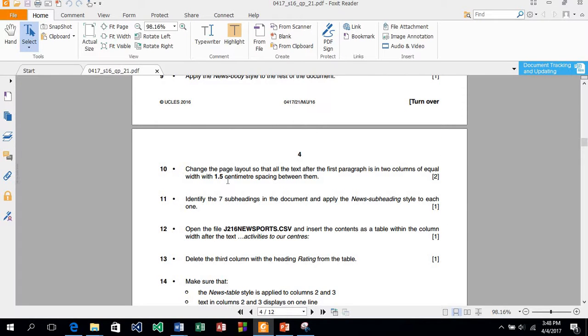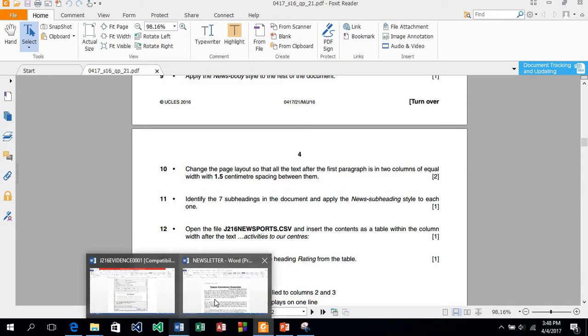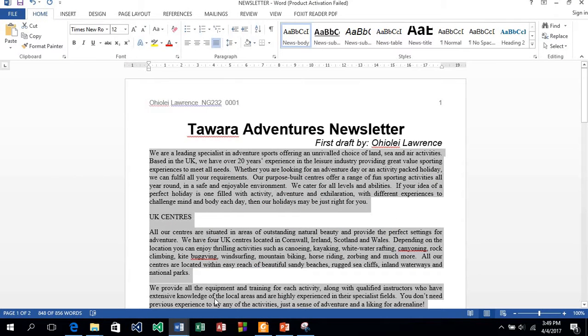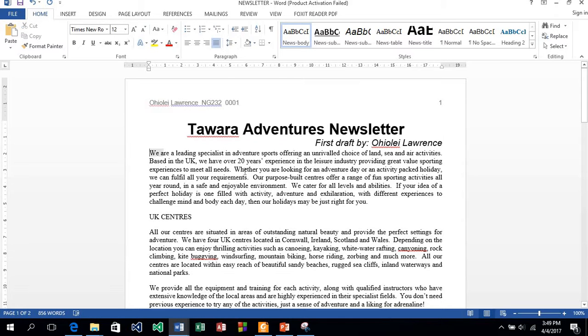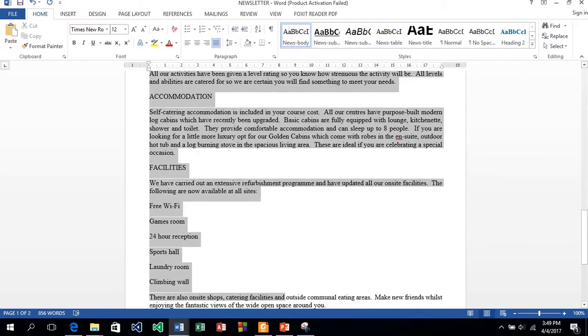change the page layout so that all the text after the first paragraph is in 2 columns of equal width with 1.5 centimeter spacing between them. So all I need to do is go to my text. We are told that we have to change the layout such that all the text after the first paragraph, this is our first paragraph from this place to this place, will remain intact. After this first paragraph, the remaining text will be in 2 columns. So I'll select the remaining text here.